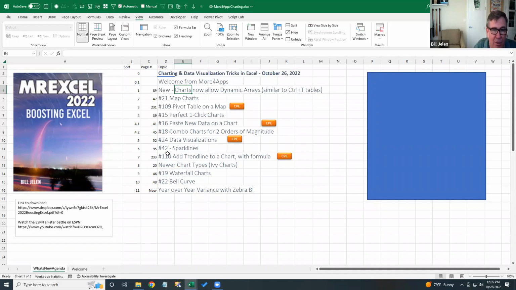And then the new improved combo charts for when you have 2 orders of magnitude. I used to have to show a forecast accuracy percentage and a forecast. So it was $6 million and a number like 70 or 80%, and you couldn't see the other number, it was too small. One really cool trick for that.